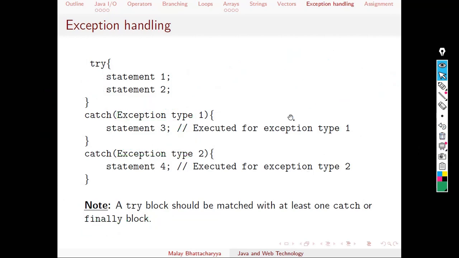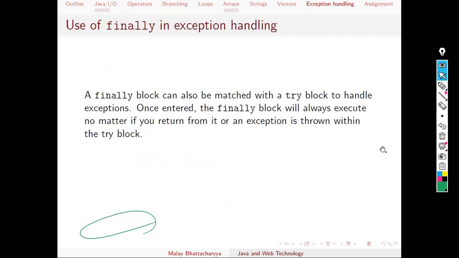So I said that a try block must be followed by either one of the catch statements or a finally block. I will come to this finally block later. So a finally block can be matched with a try block to handle exception. Once entered, the finally block will always execute no matter if you return from it or an exception is thrown within the try block. So what is happening here?